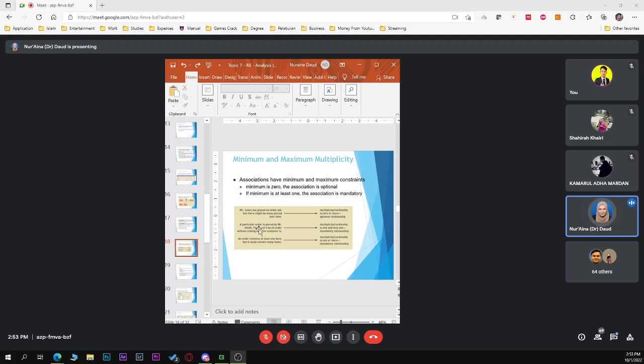Second one is a particular order is placed by Mr. Smith. So there cannot be an order without stating who the customer is. Okay, so the order must be made by an individual. So the association or the multiplicity is one and only one. Okay, so it is actually the mandatory relationship.